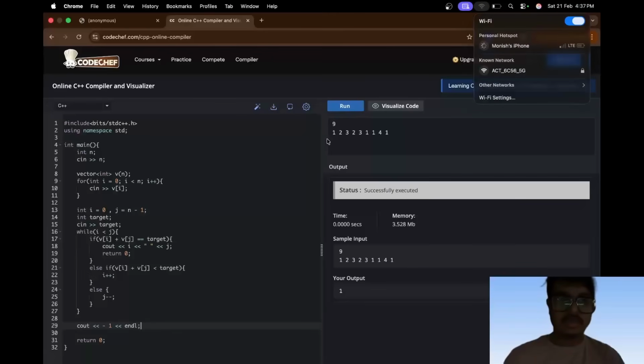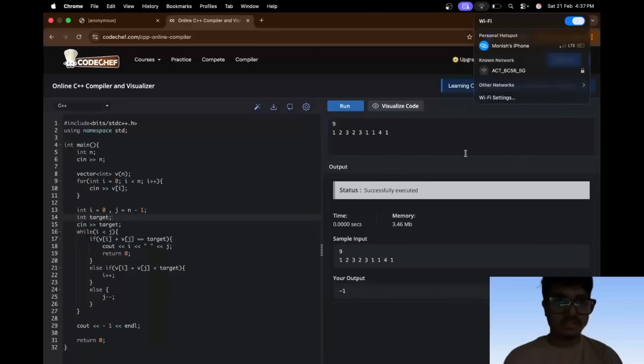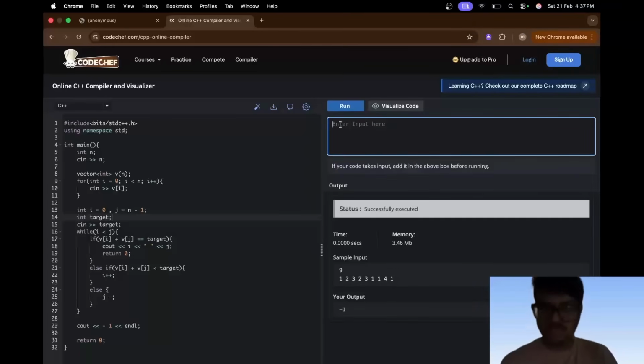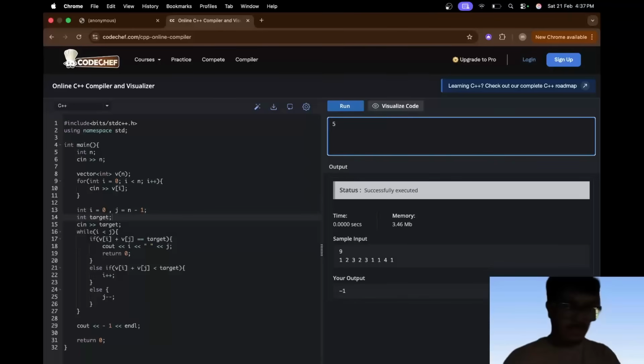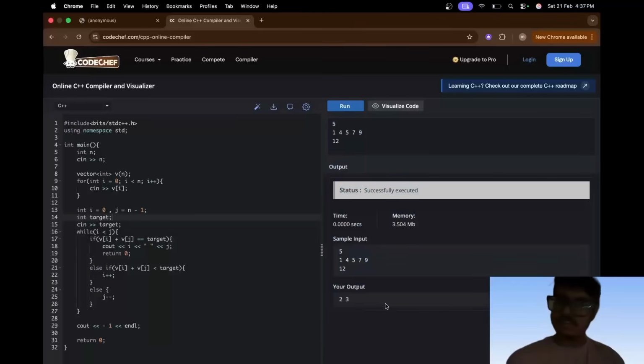So let me just connect to my internet. So let's run. And sorry, the input format is wrong actually. The input is wrong. Just close this. So firstly we want the size, right? The input for us was a 5 sized array, 1 4 5 7 9, and our target was 12. So for this the answer was index number 2 and index number 3. So we are easily getting index number 2 and index number 3. This is how simply we will be solving this.